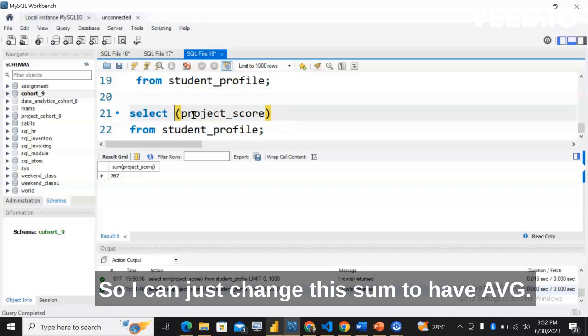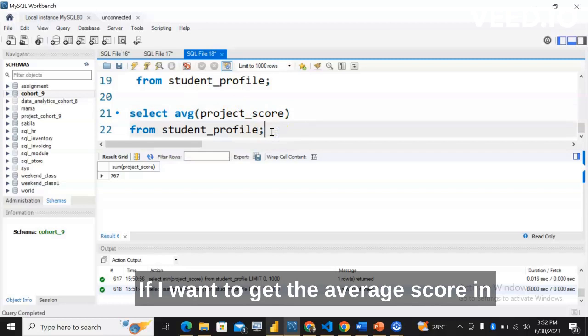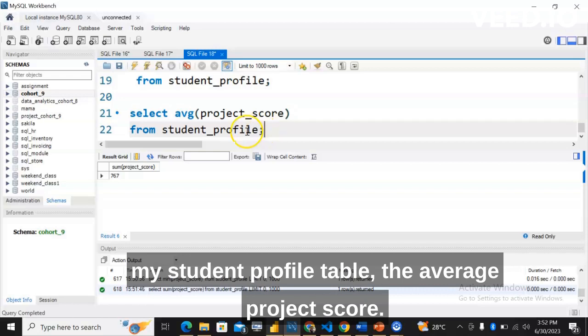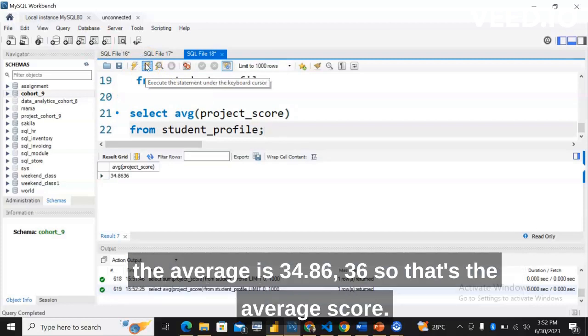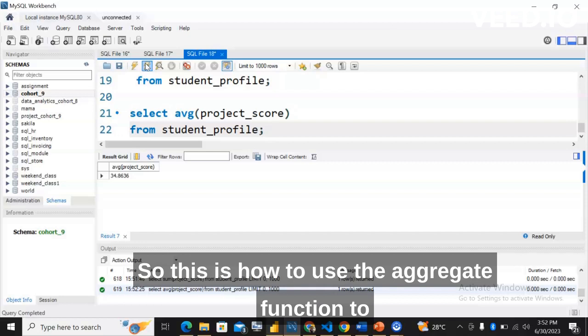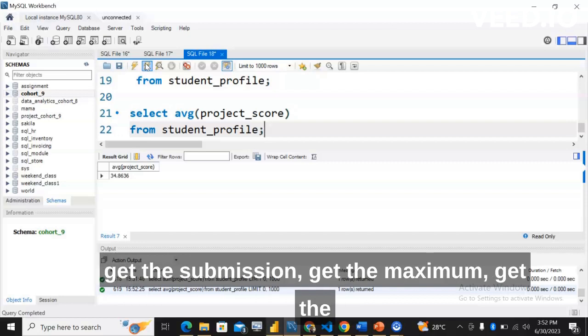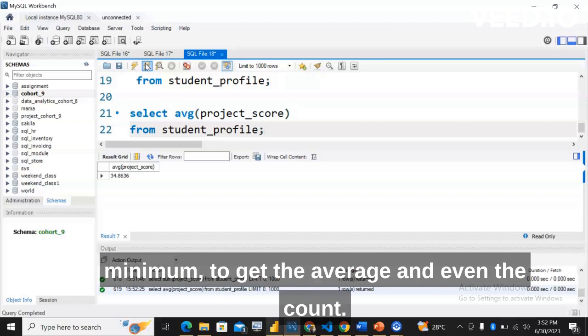Then for average, the same thing. I can just change this sum to AVG, which is the average. If I want to get the average score in my student profile table, the average project score, when I run this, I'm going to have that the average is 34.8636. So that's the average score. So this is how to use the aggregate functions to get the summation, the maximum, the minimum, the average, and even the count.